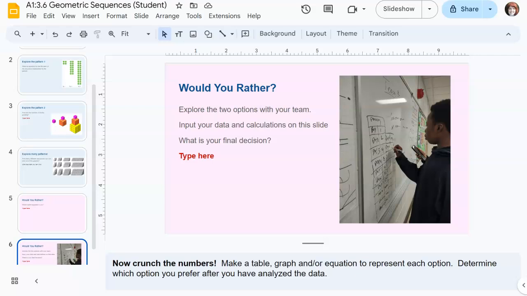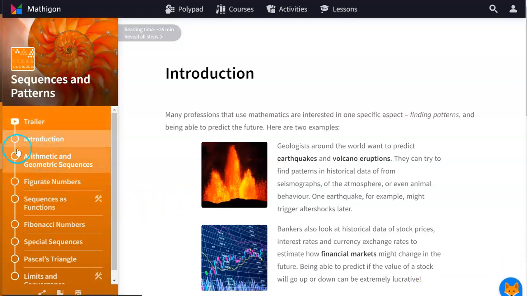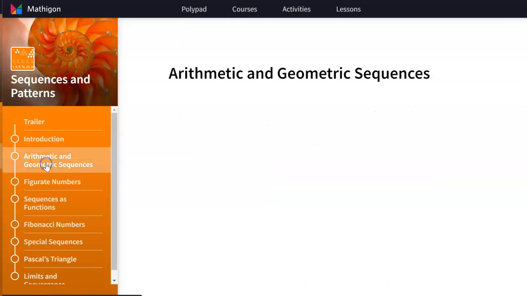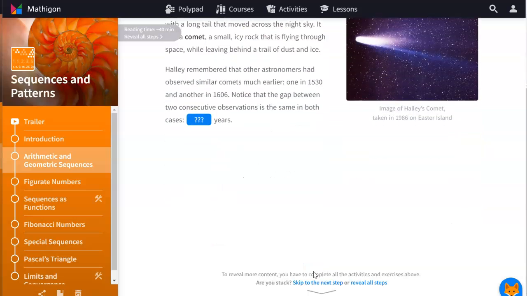So this will lead nicely into the next task, which is Mathagon. Now when they get into Mathagon, they have already done the introduction, and so the next thing in here is the arithmetic and geometric sequences. What they will do is read this information and put answers here. They do have the option of bypassing. Right up here it says reveal all steps. I don't really talk about that because I don't want them to bypass it. I want them to work it out.